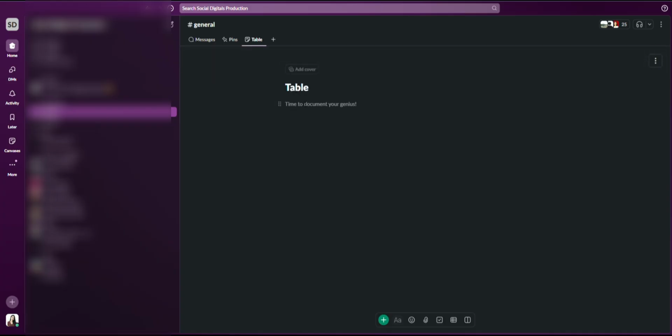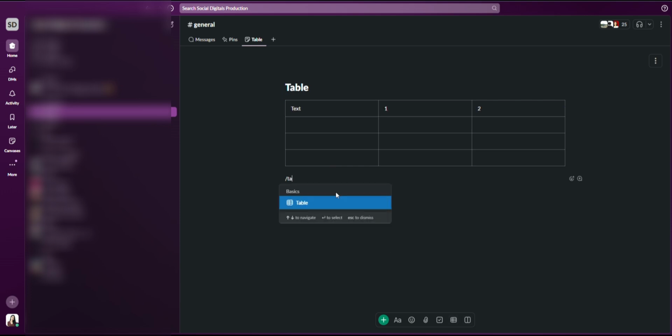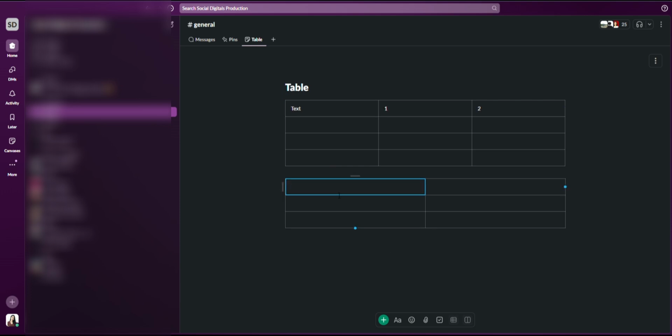Scroll down or click the plus icon on the bottom right corner, then choose Insert Table. From here, you can add or delete rows and columns. Type directly into the table and format your texts as needed. You can also type /table inside the canvas to insert the table quickly. Just note that this won't work in the message input field, only inside a canvas.